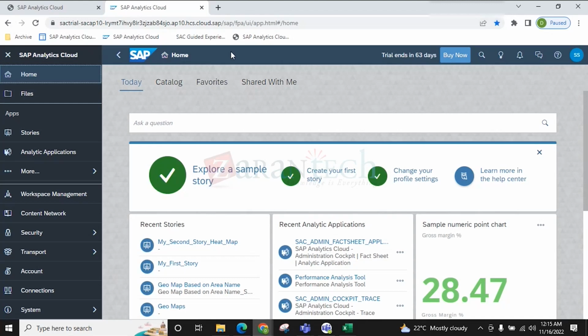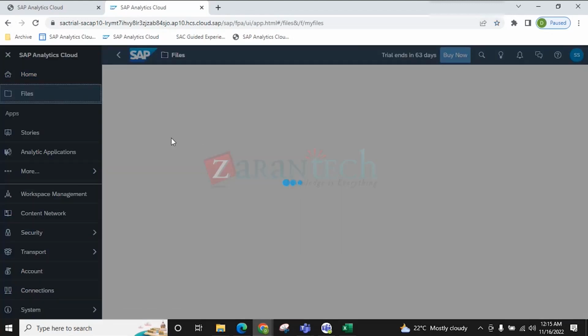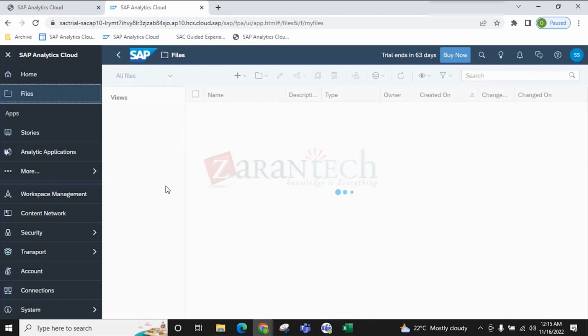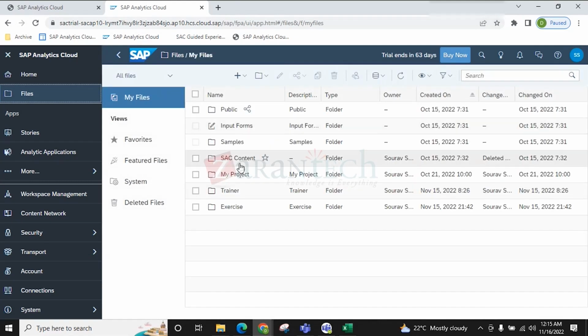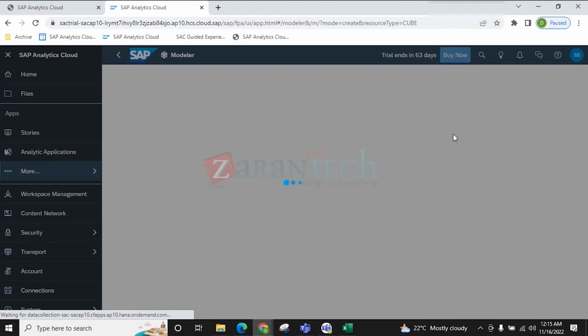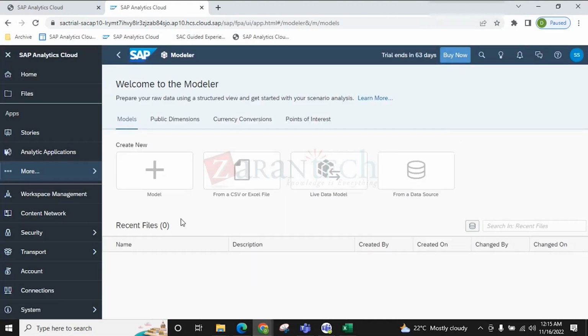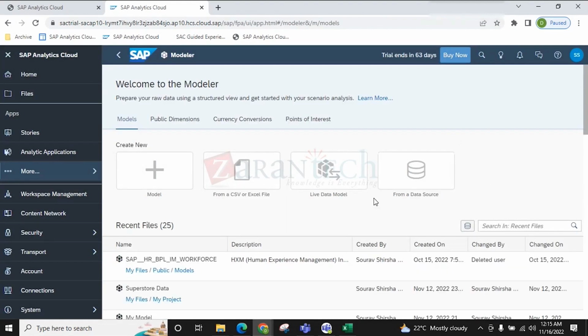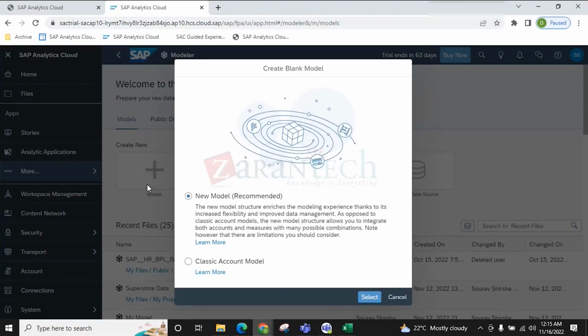I'll go here. I'll go to my folder, exercise, and I'll create a model. It shows how we want to create a model. These are the four options we have. We discussed it a little bit yesterday. We tried to create a model using a CSV file and we created a model. Today we are going to create from scratch. Okay, so I'll just create a model.